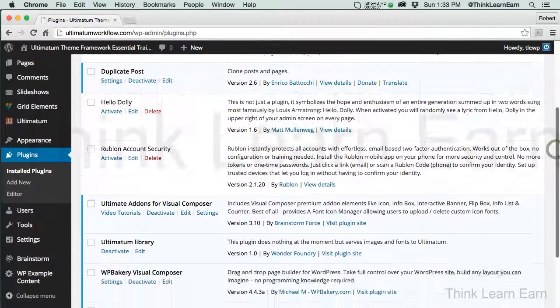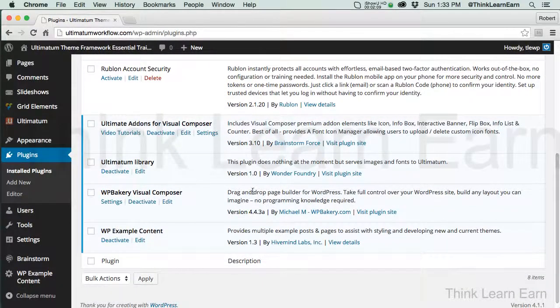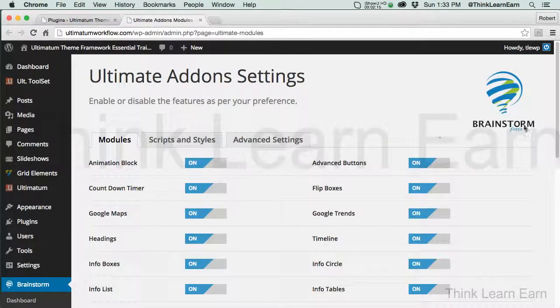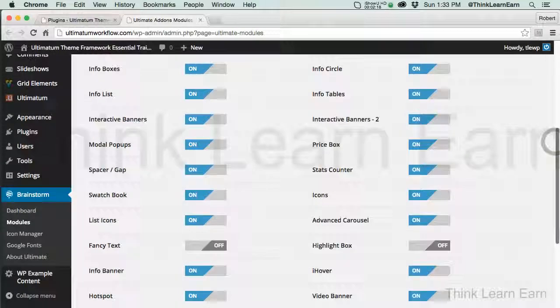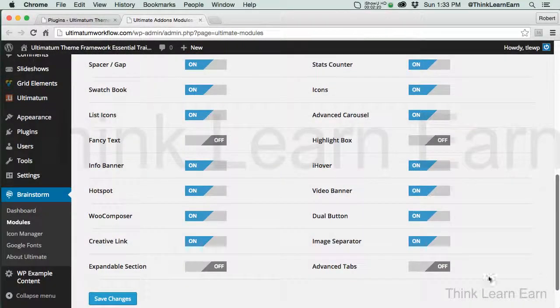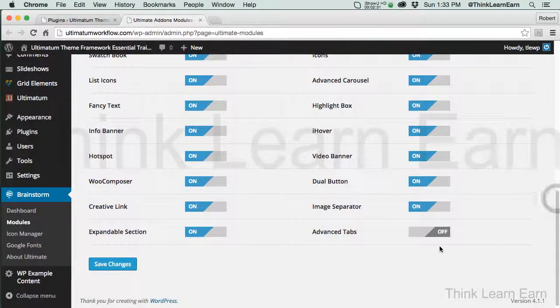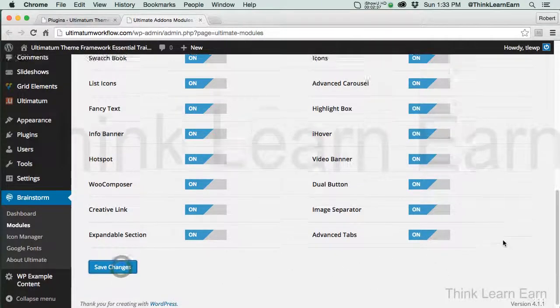Okay, and if I scroll down to the bottom here, you can see that these are the settings for add-on Visual Composer. So I'm going to click Settings. And based on these settings, we notice that Fancy Text is not turned on. So I'm going to turn on Expandable Section. I'm going to turn on Advanced Tabs. Now, part of the reason these are not turned on by default is they do take up a little bit more memory allocation, depending on your computer. I have plenty of memory on my computer, so that's really not an issue. And I'm going to save those changes.